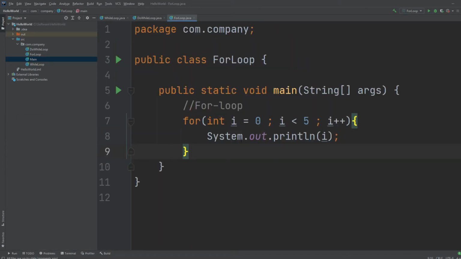So, as you can see, they all work more or less in the same way, but they have a few differences in the way they're constructed, and the for loop is a bit more compressed. This can be a bit more complicated at first, but it's actually just way easier when you finally get the hang of it. So, these are the loops.